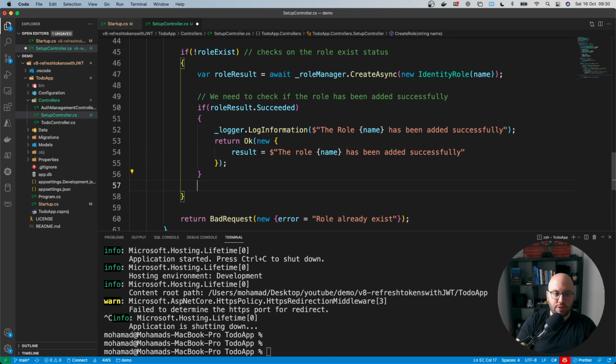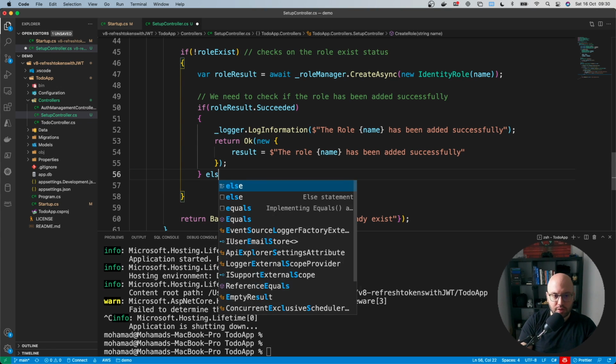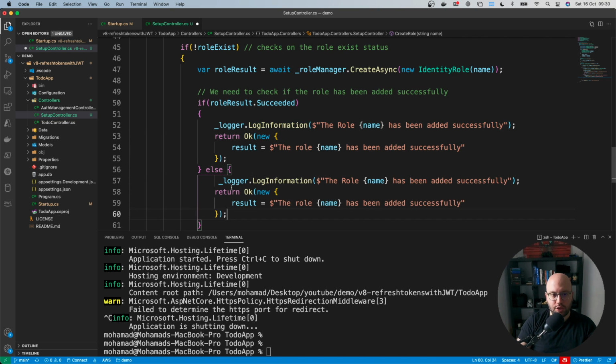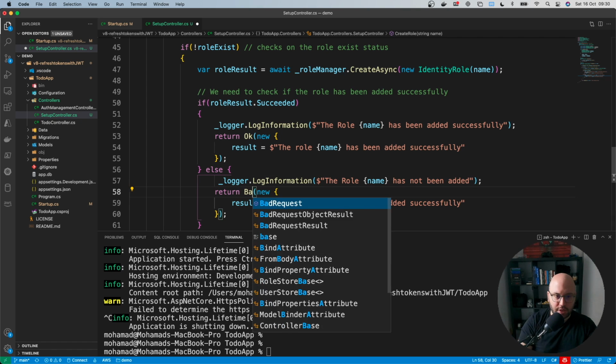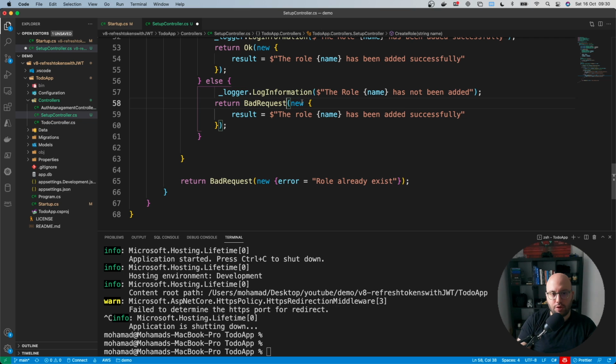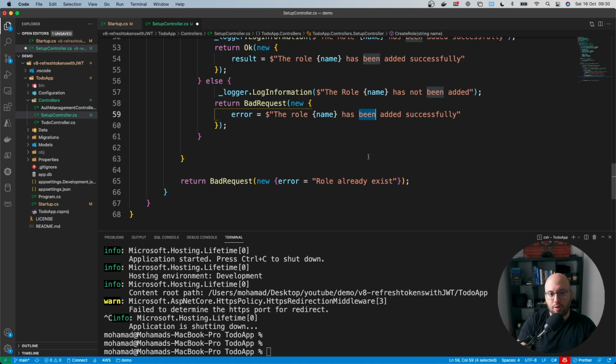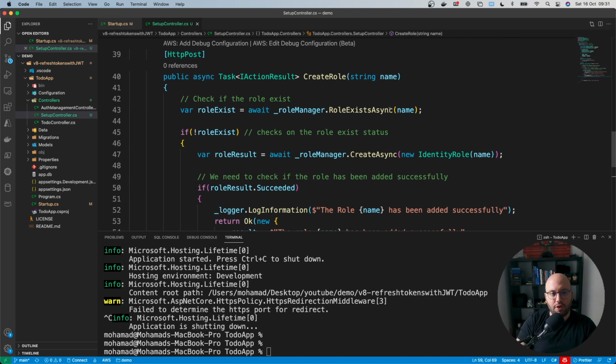If not, we need to send back to the user telling them that the role has not been added successfully, and we can use here an else statement. And basically, let's take these and we can just change them. So instead of here has been added successfully, we're gonna say the role has not been added, and here instead of an OK, we're gonna return a bad request, and we're gonna return an error instead of a result, and here has not been added. Okay, so I think that should be fine for now.